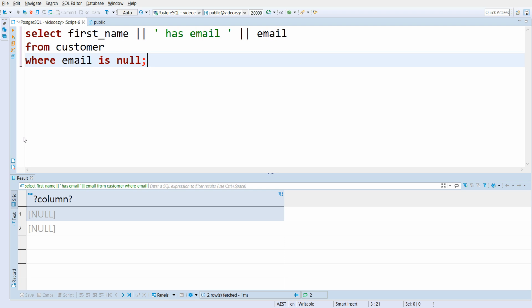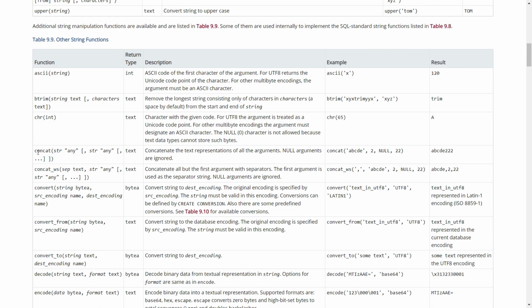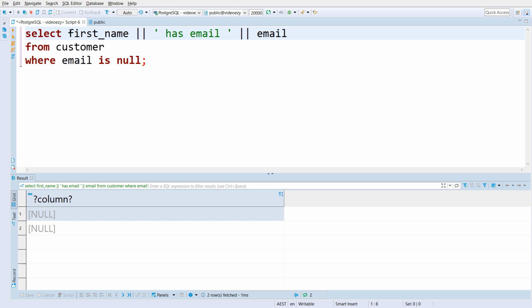How could we have handled this better? We could use the function concat, and the description says that this function concatenates the text representation of all the arguments, and null arguments are ignored. So let's give that a go. Let's use concat. We'll say first name, we'll concatenate that with has email, and then we'll concatenate that with the email.